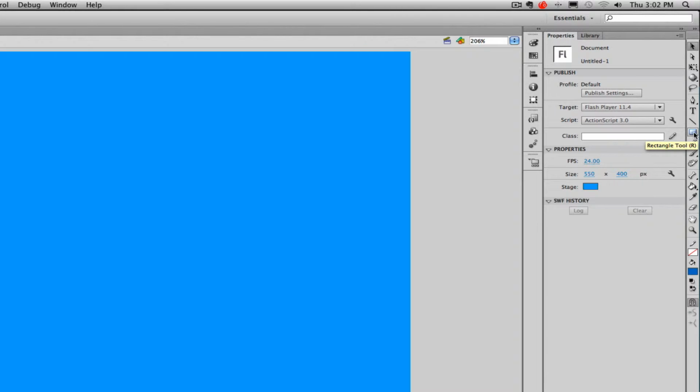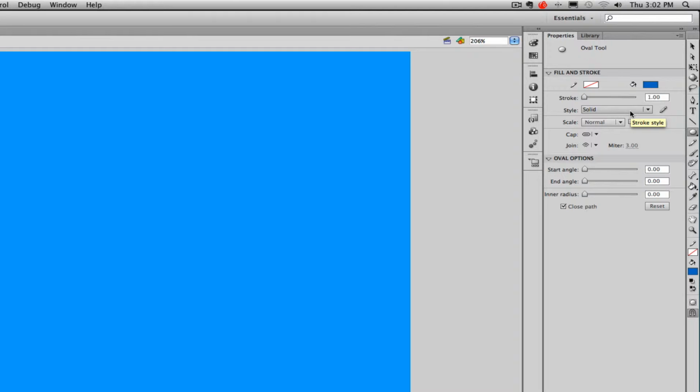Next up, I want to make a pizza crust. So I'm going to come to this rectangle tool, but I'm going to click and hold and actually use the oval tool to do it. You can do the pizza crust idea too, or if you see how this is done and come up with another idea, that's all right.